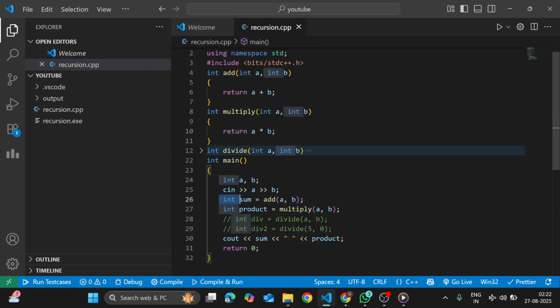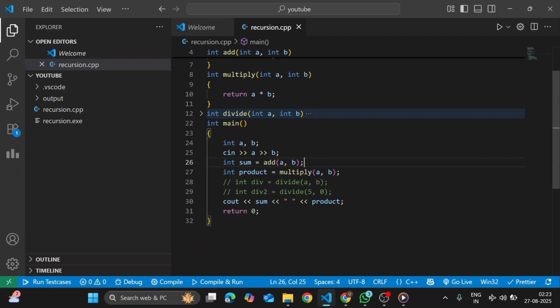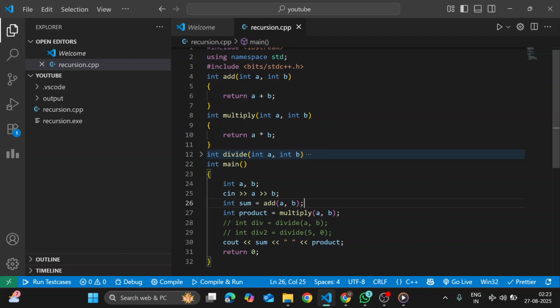Now, int sum is equal to add(a, b). This line will get executed. First of all, int sum is equal to this, and then the add function will get called and the execution will stop here. Then this function will get called and return a plus b. Until this function returns something, the execution here will stop. Since it is returning a plus b, the value will get stored in sum. Similarly, the product will work and we will get our output from sum and product.